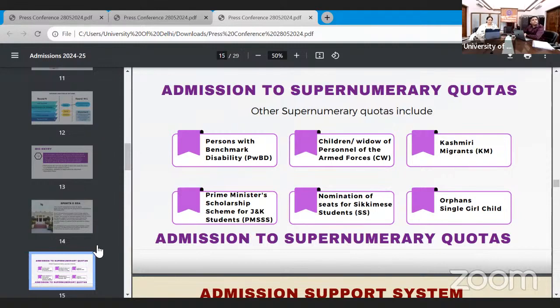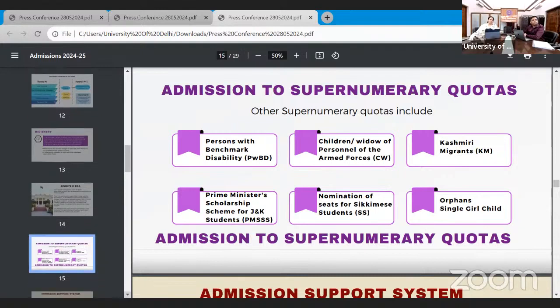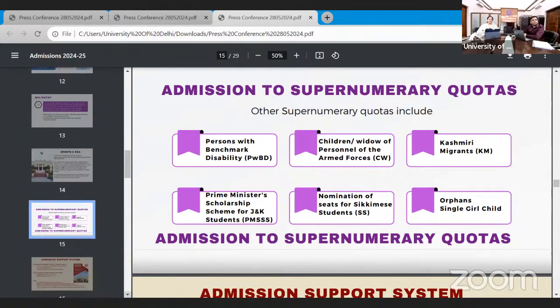So these are the supernumerary quotas in which we admit students to University of Delhi, and this also brings us to the last slide.